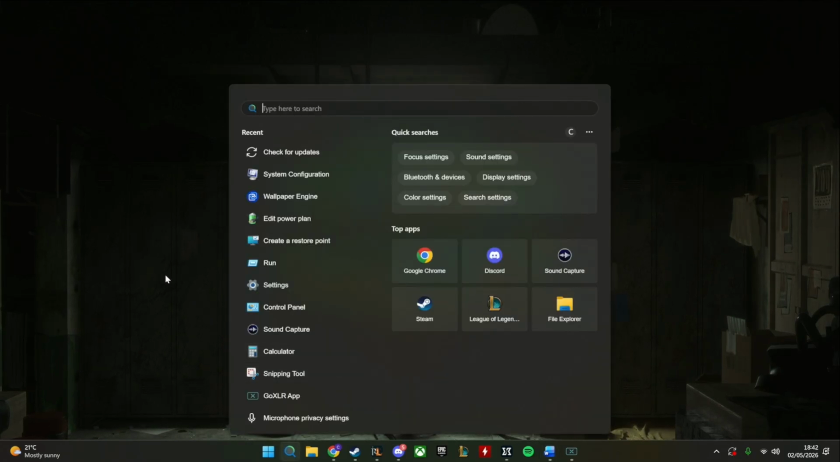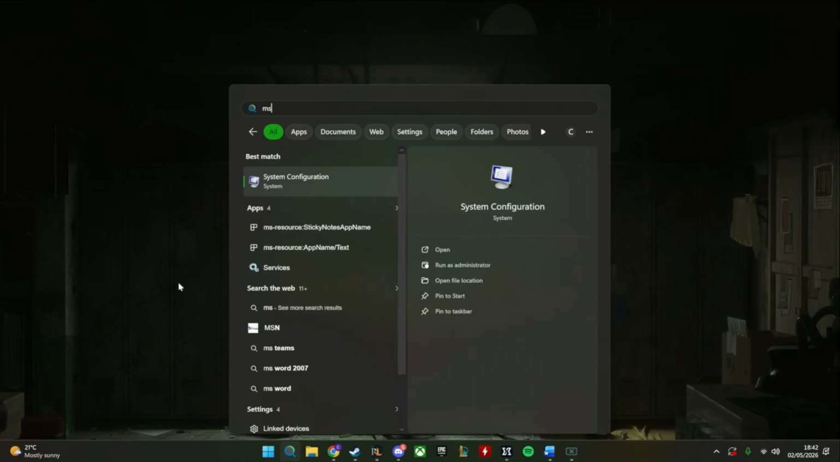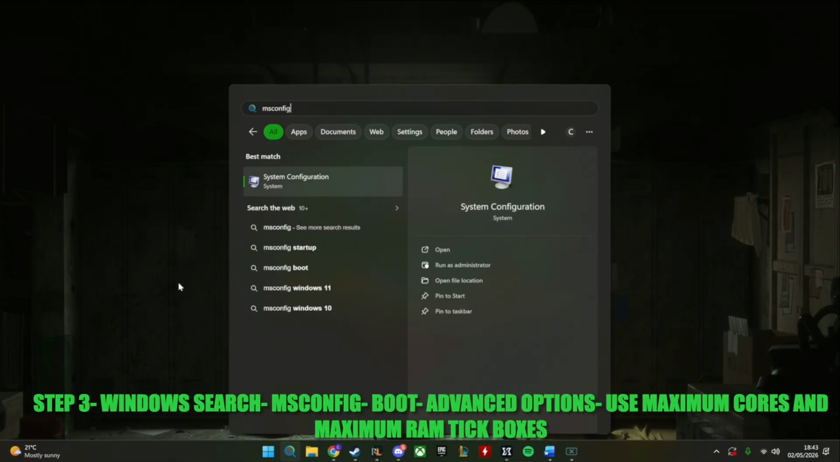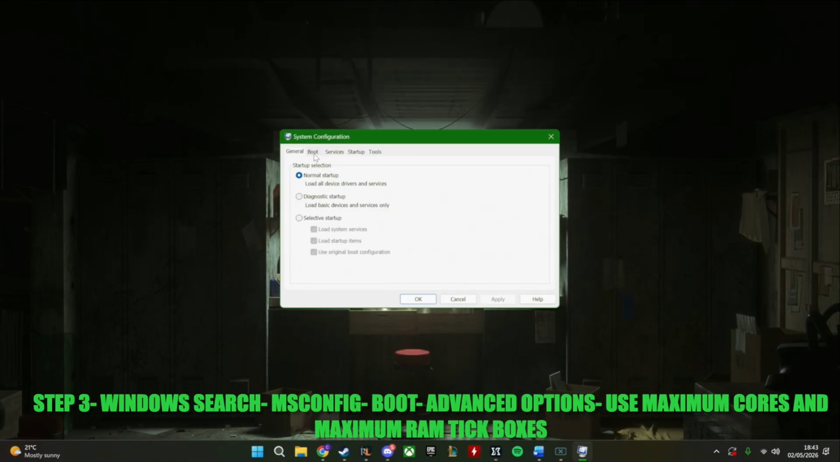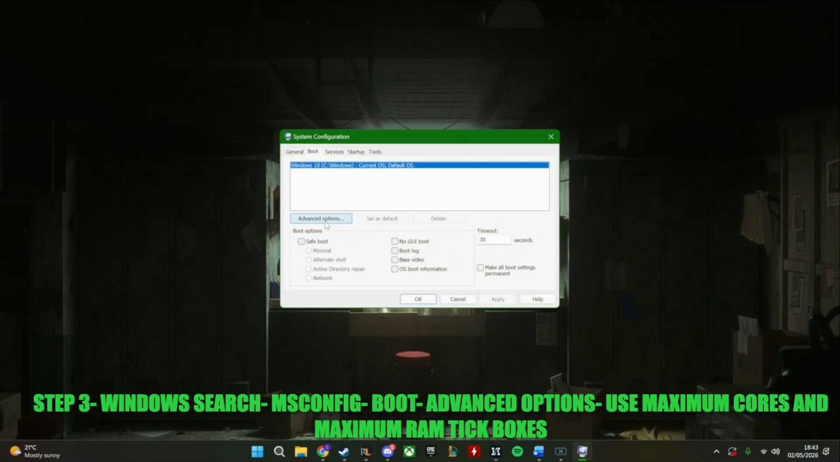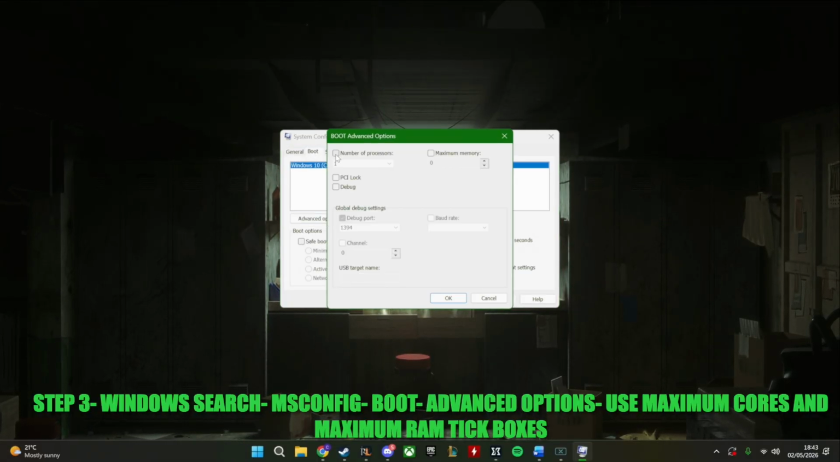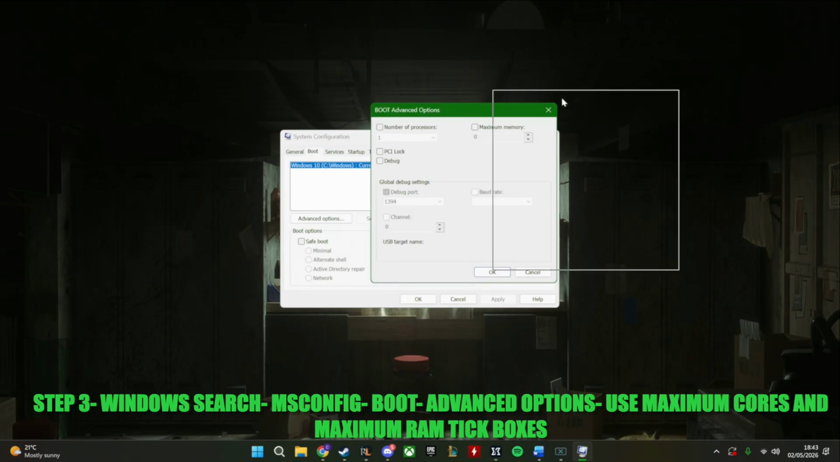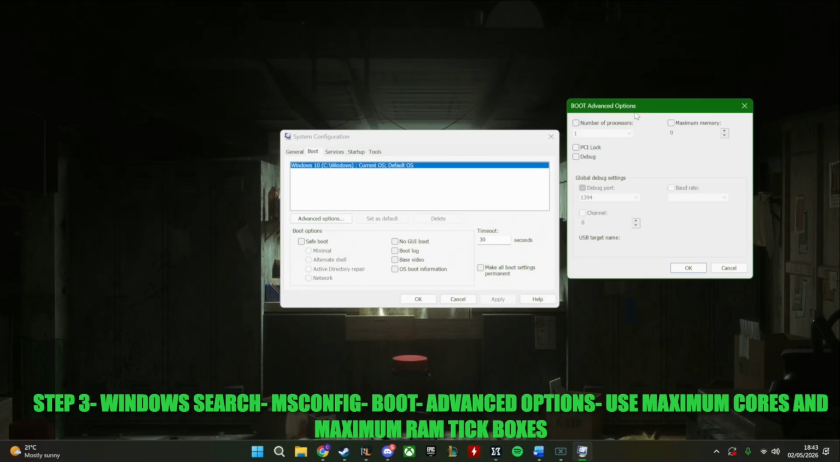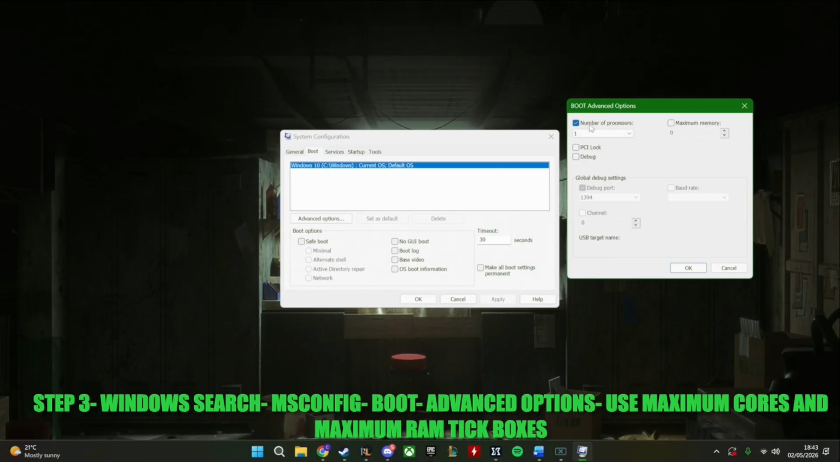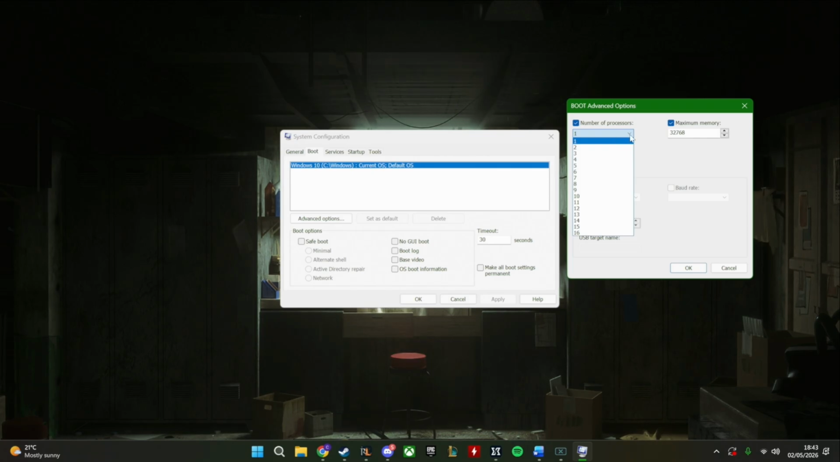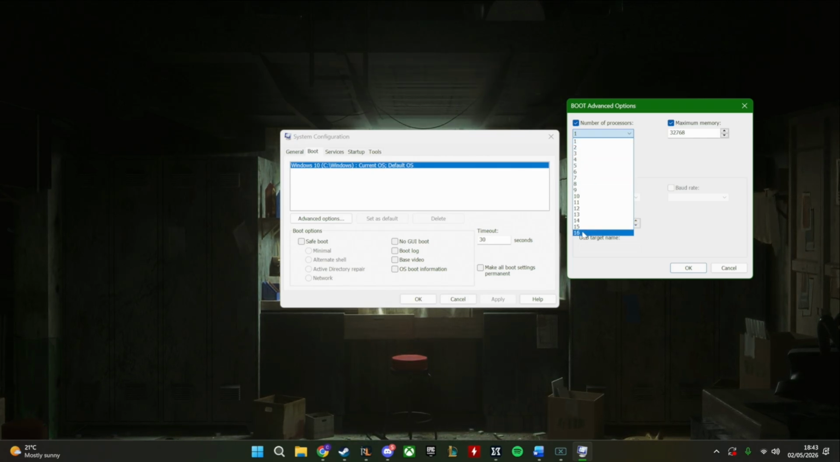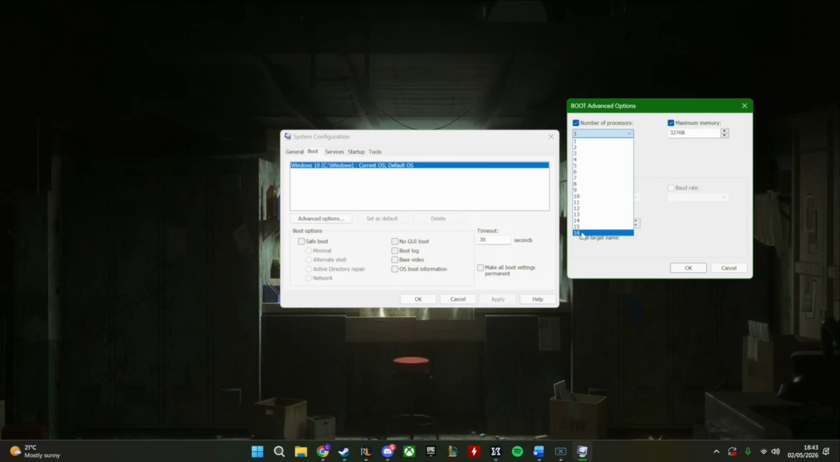Right, step number 3. You want to go to your search bar once again. Type in msconfig. So system configuration again. You want to open this. You want to go to boot, advanced options. Here we have, okay. Now for you it might be different, but in my case you want to check these 2 boxes, and you want to click the select button here in the drop down. I have 16 cores on my CPU, so I want to be utilizing all of those.